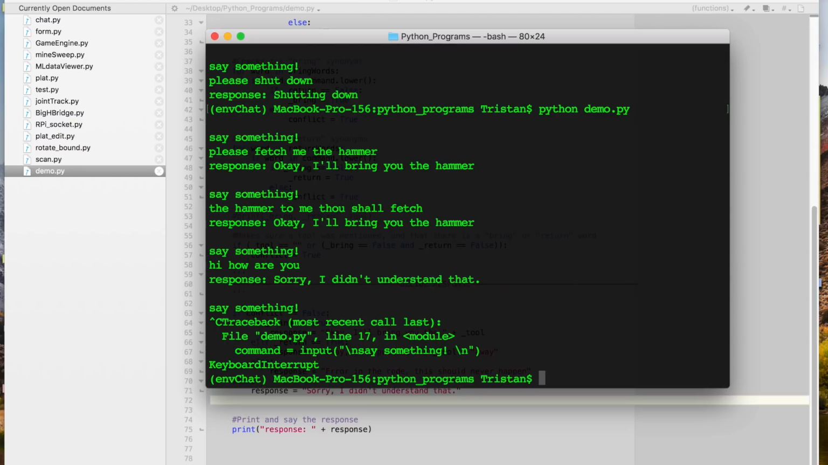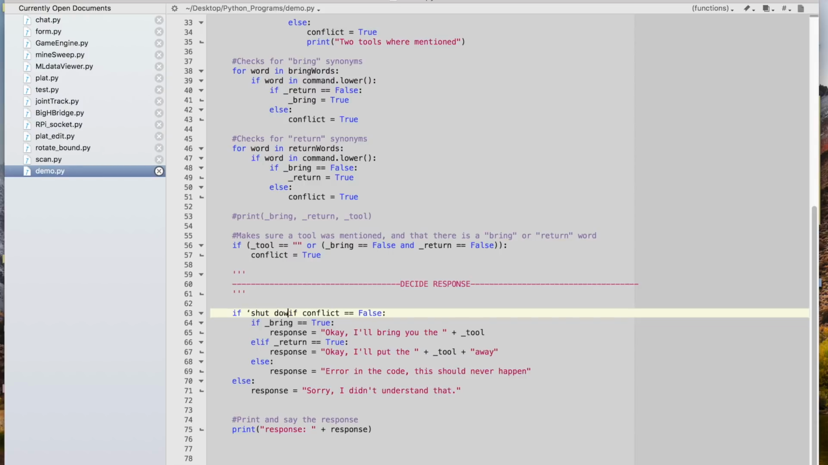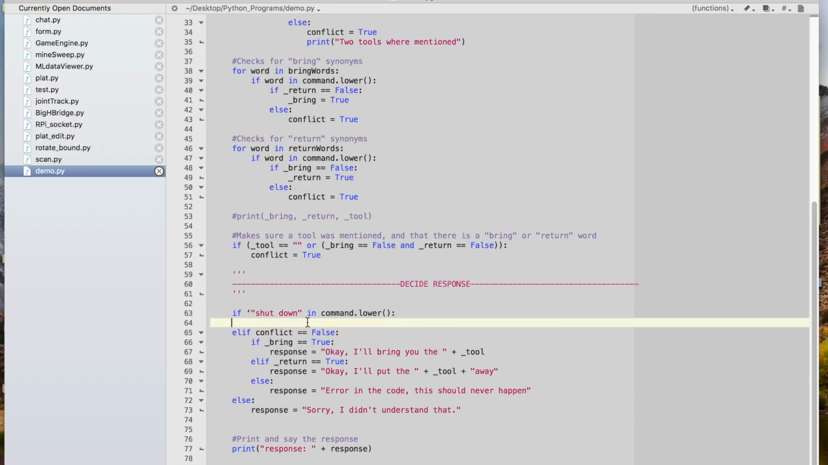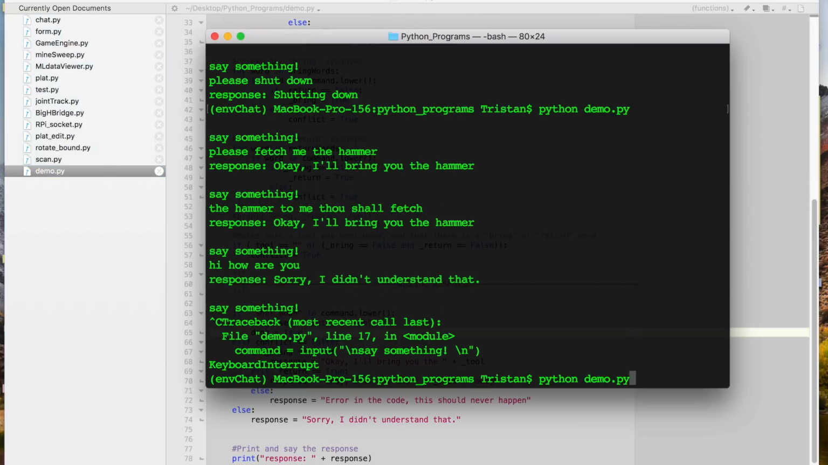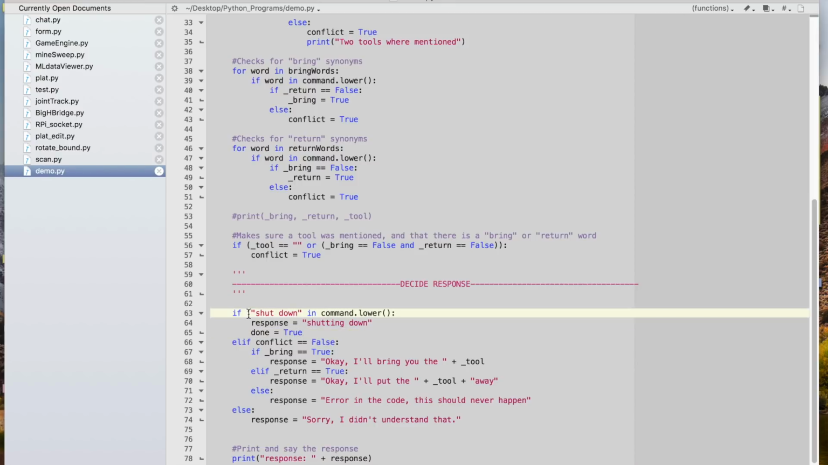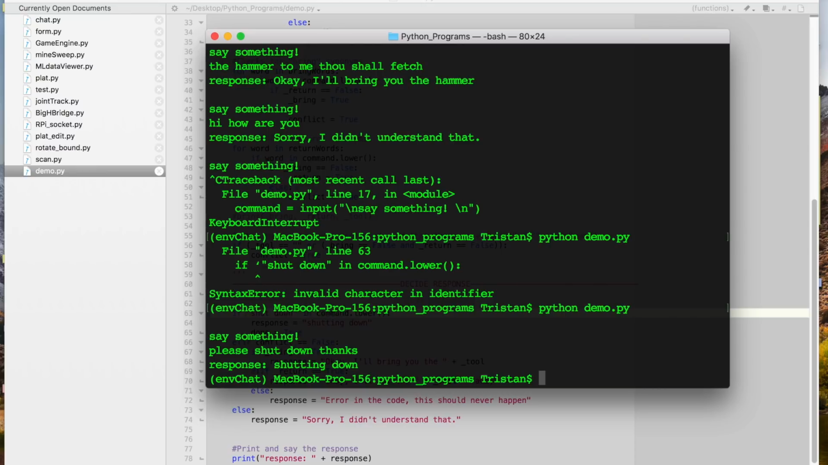And actually, since the only way to exit the loop is with the keyboard interrupt, what I'll do real quick is say, if shut down in command.lower, so we'll check to see if at any point in the command you say shut down, the response will be shutting down, and we'll set done to true. Check that real quick. We'll say, please shut down, thanks. Shutting down, and the program closes.